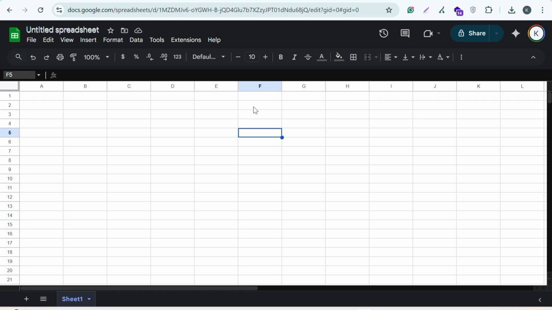So once you're on the Google Sheet, what you need to do is select the particular cell you want to protect. For example, you can just left click on your mouse and scroll down till the cells you want to protect. For example, I am just selecting this one.